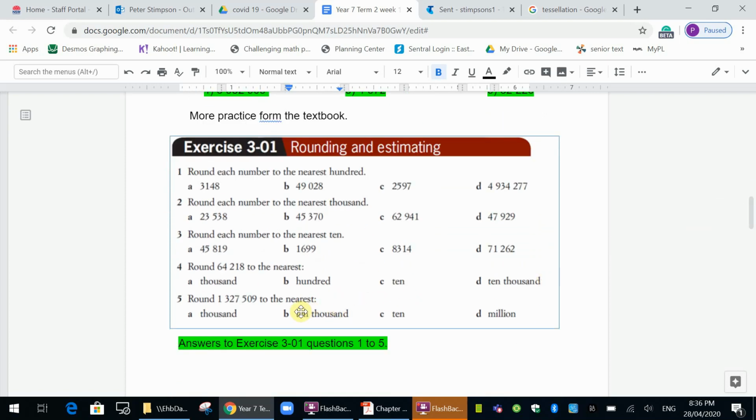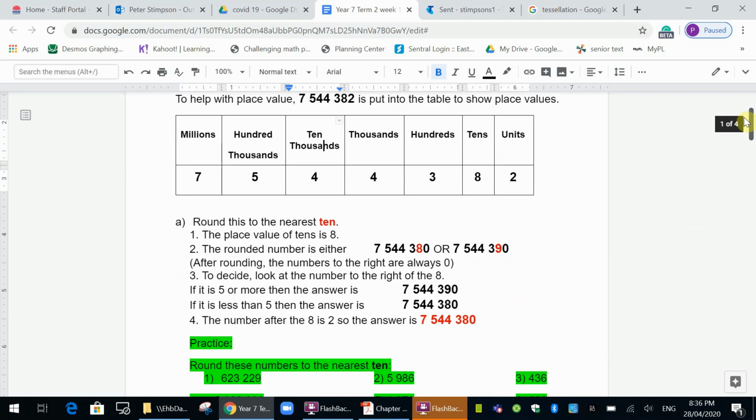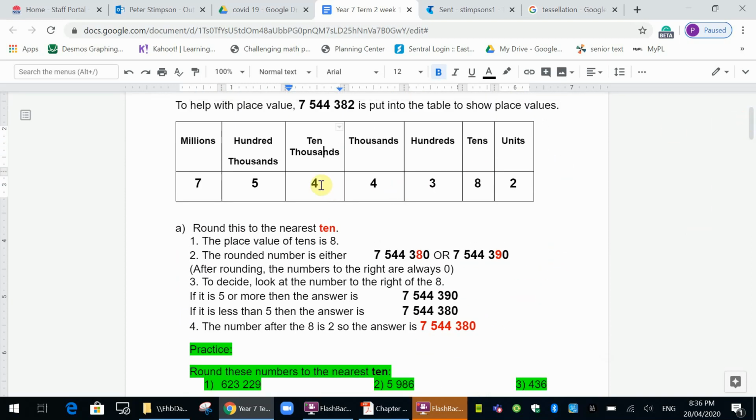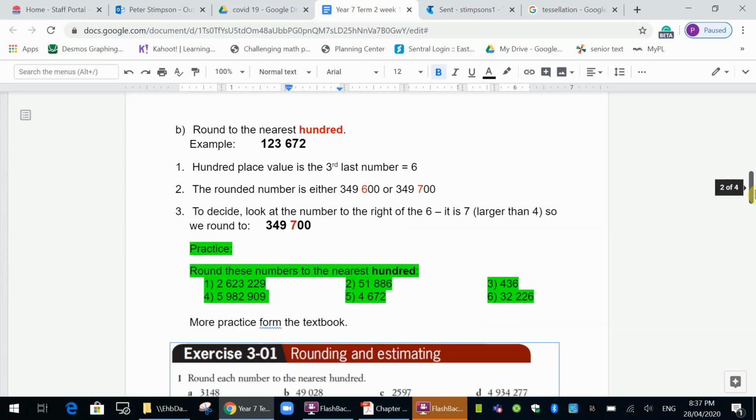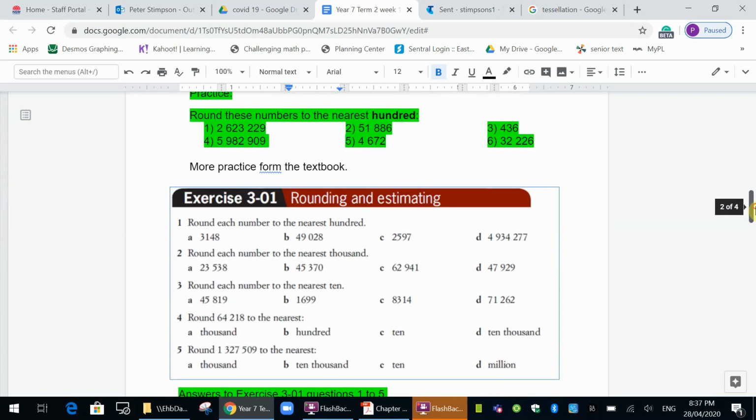One example from here, just have a quick look. Here's 1,327,509 to the nearest 10,000. So we have to go back and have a look here. 10,000s is the fifth last number. So that would be fifth last number, 1, 2, 3, 4, 5, the 2. So you'd have to change round up or round down on the 2.